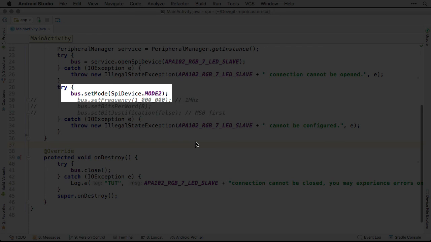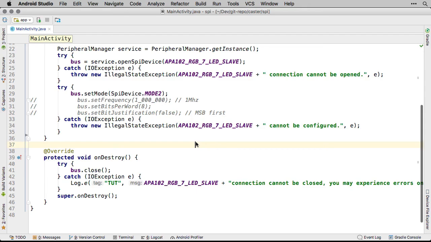You can also set the frequency of communication, the endianness, i.e. if the bytes should be read forwards or backwards, and the number of bits per word. For all 3 of these, the default value works for our device, so we'll just keep it with those. Now we have our SPI peripheral configured and ready to show our rainbow.